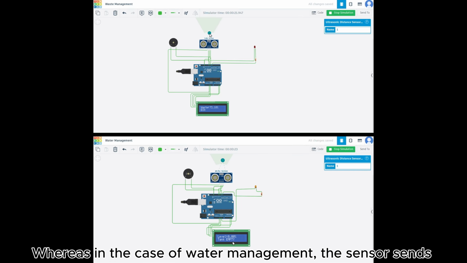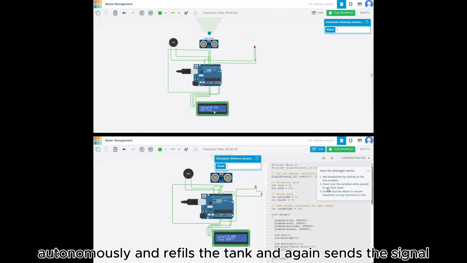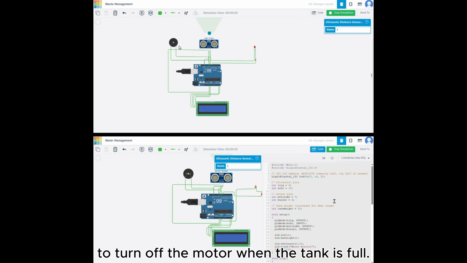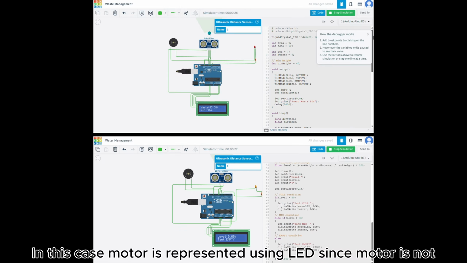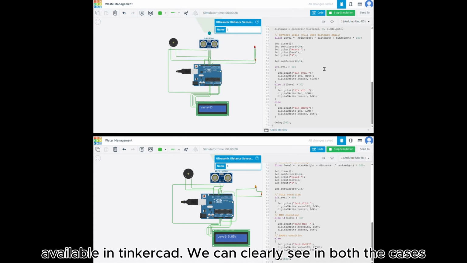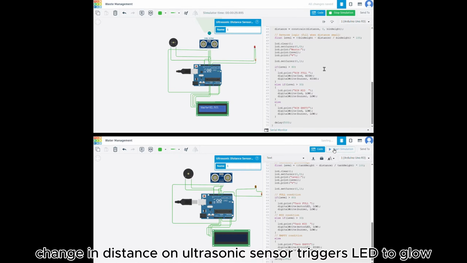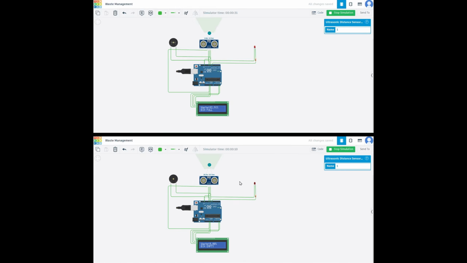Whereas in the case of water management, the sensor sends a signal when the water tank is empty and the motor is turned on autonomously and refills the tank, and again sends the signal to turn off the motor when the tank is full. In this case, the motor is represented using an LED since a motor is not available in Tinkercad. We can clearly see in both cases that the change in distance on the ultrasonic sensor triggers the LED to glow, and the readings on the board also change.